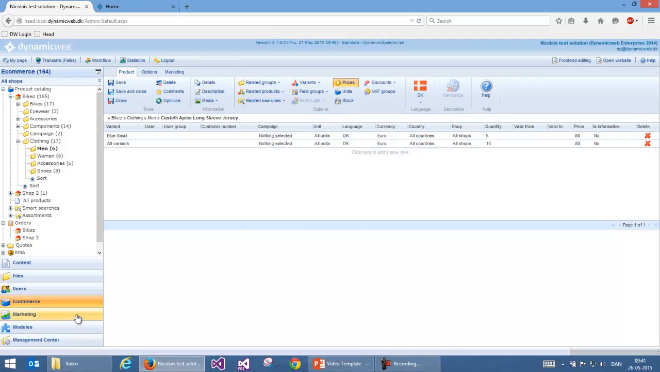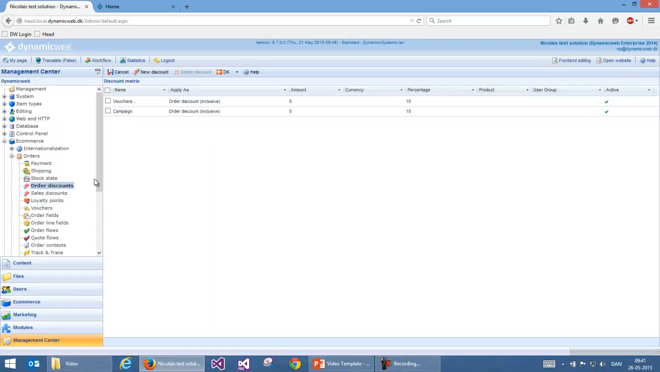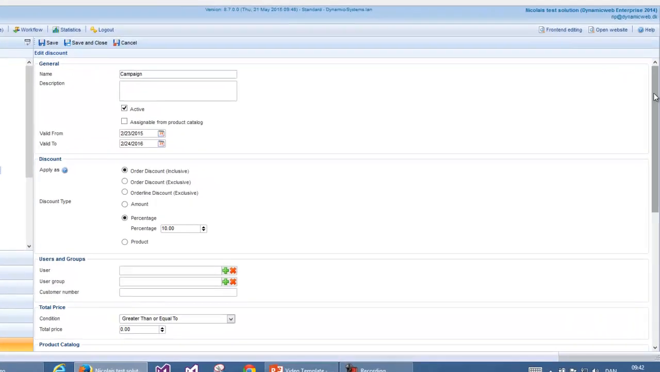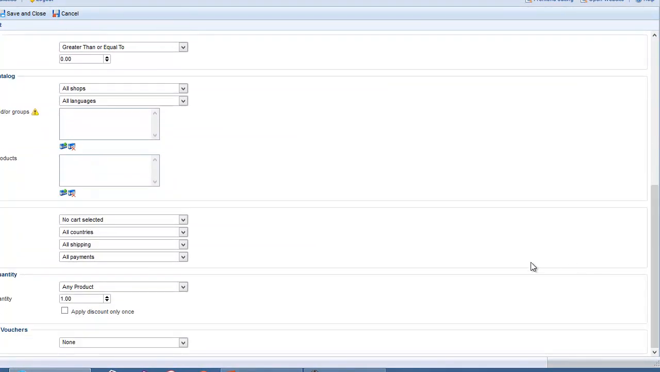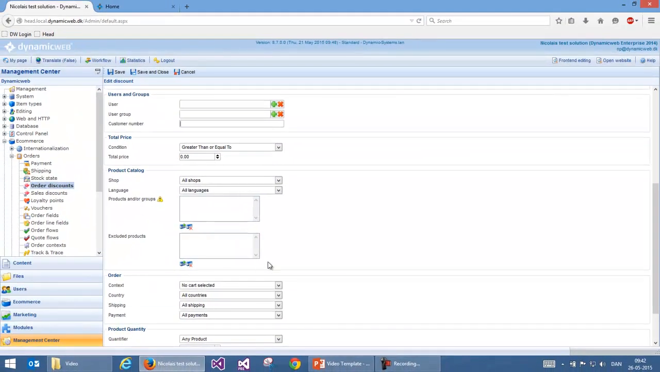In the same way as I can use the price matrix to make specific prices, I can also work with discounts in order to handle how we control prices for different customer segments. In the same way as on the price matrix, we have discounts that we can target at specific criteria. So specific users or customer numbers can have a discount, or we can also target it at specific parts of the product catalog.